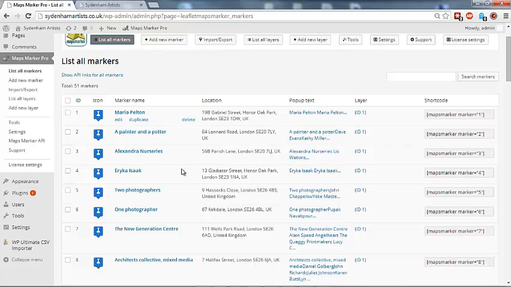Against each of these venues that we've already added, there's what's called shortcode, this bit of code. Now this bit of code needs to then appear on one of the artist's pages, and that calls up the map. So say Maria Pelton, that's her venue right there. So this here's the code that's got to appear on Maria Pelton's page so that the map shows up.